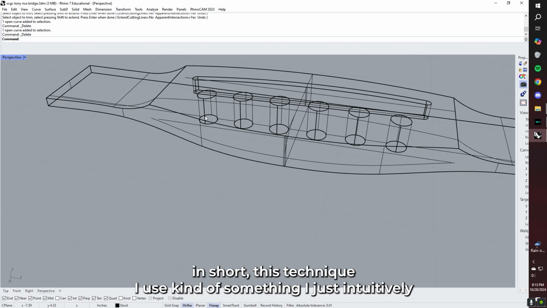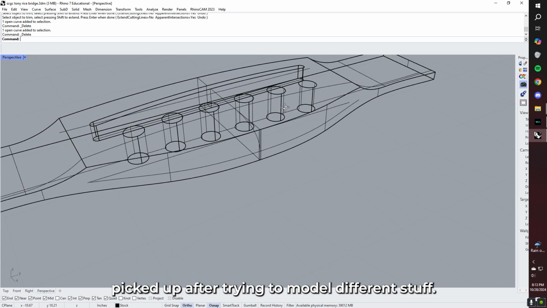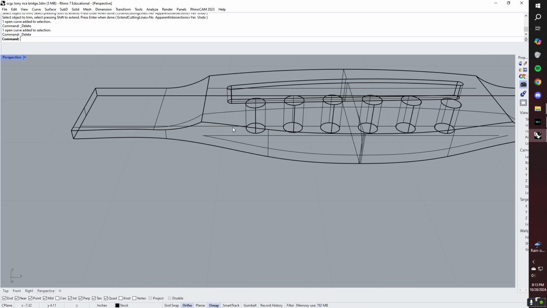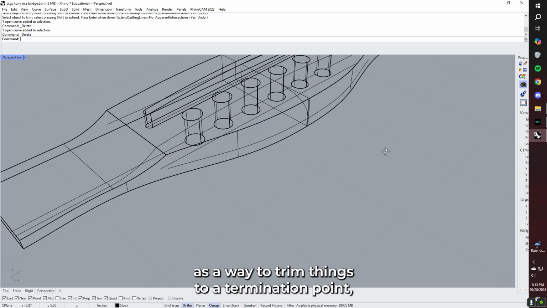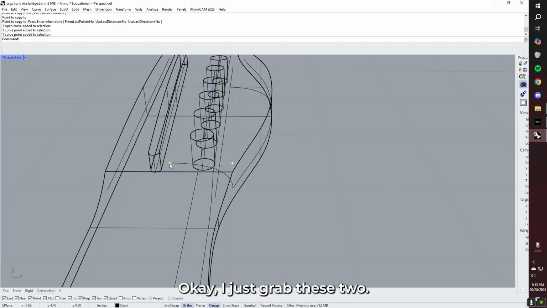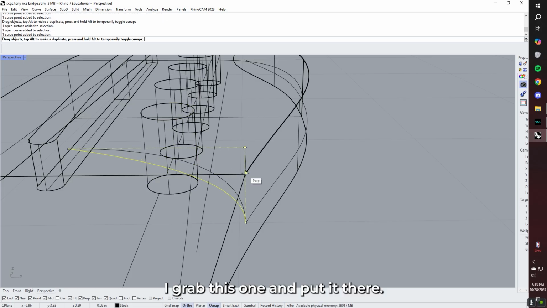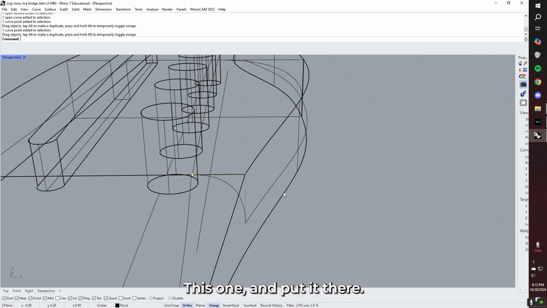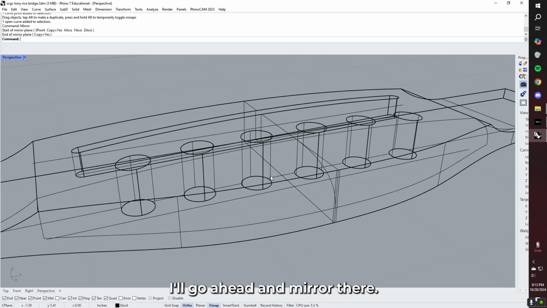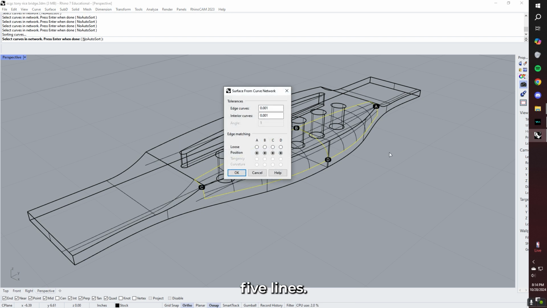So, in short, this technique I use is kind of something I just intuitively picked up after trying to model different stuff, but using new lines that are just kind of throwaway lines as a way to trim things to a termination point can help a lot when wanting to do this kind of thing. Okay, I just grab these 2. I'm going to pull them down. I grab this one and put it there. This one and put it there. Okay, so now that is still a continuation of that shape. Go ahead and mirror there. And now I can use network surface, bouncing between these 5 lines. Boom, then we got that.